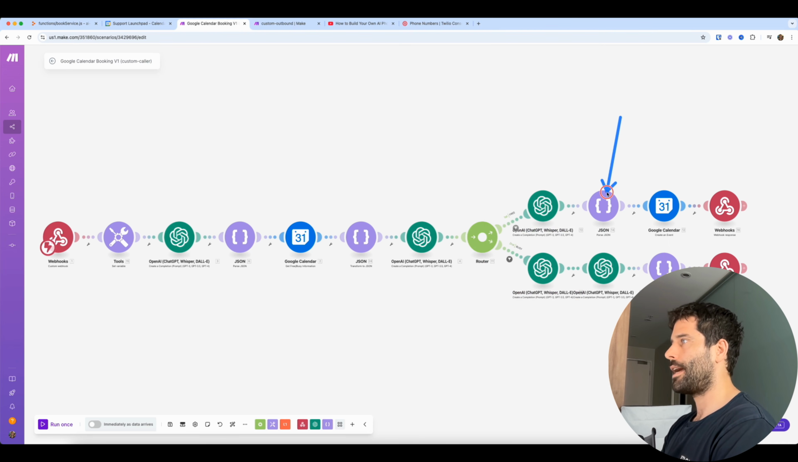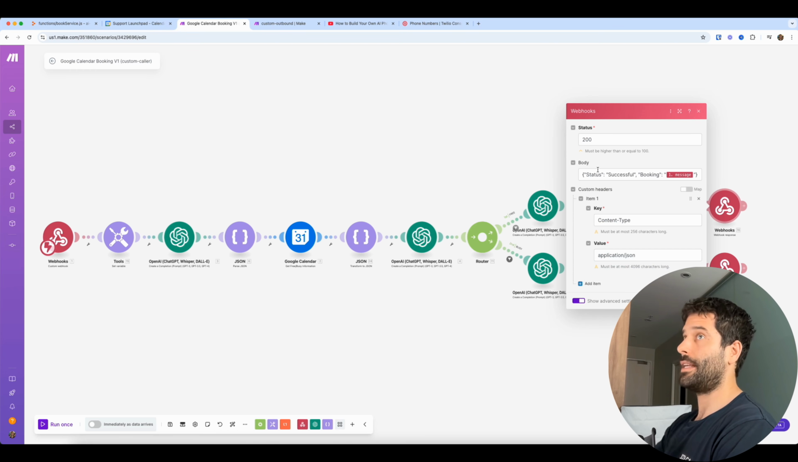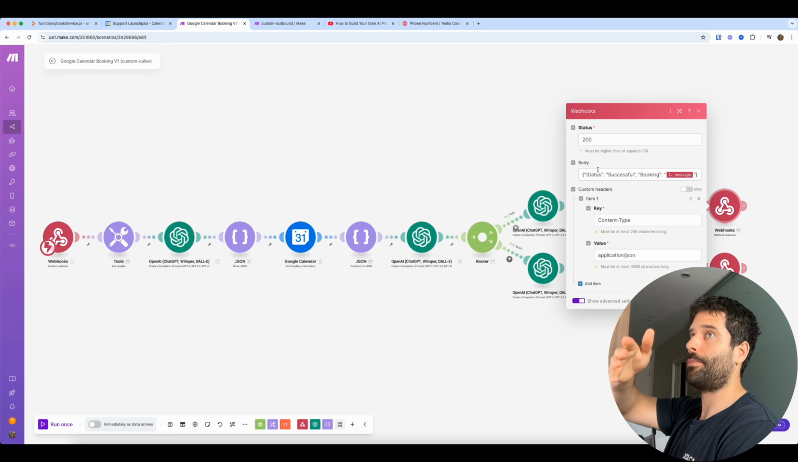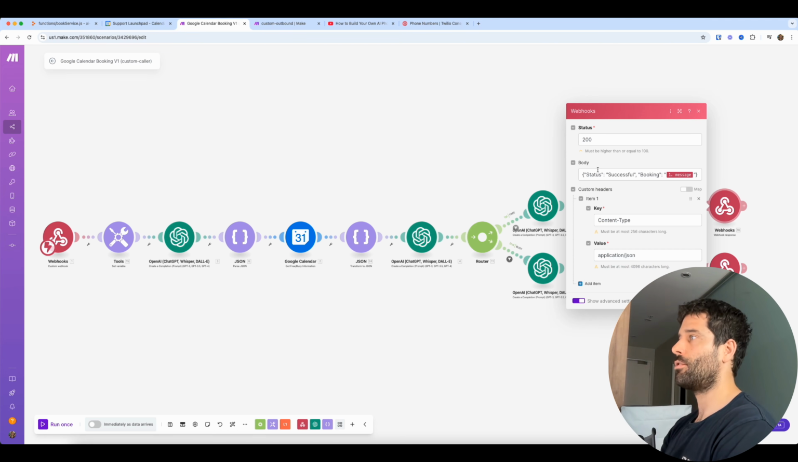And then we're parsing that response. We're passing the information to Google Calendar, which we just spoke about. And then our response to the webhook. So the API call that we placed in Replit, that function, that book service function call, is now going to get a successful status.